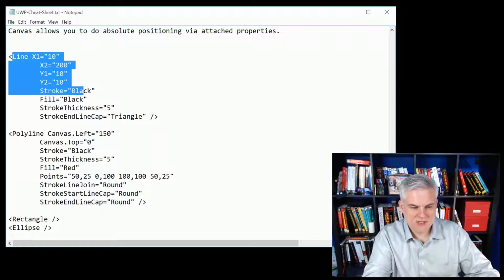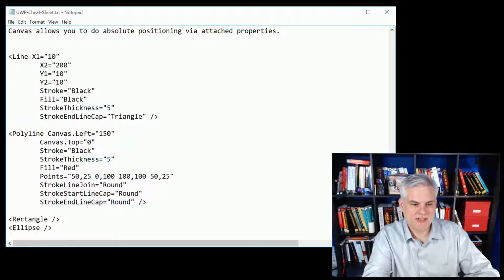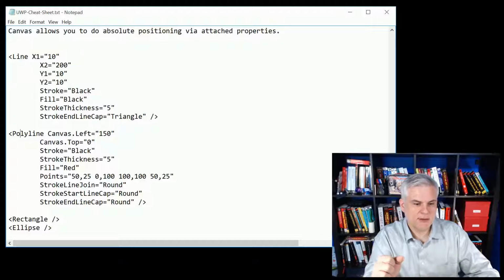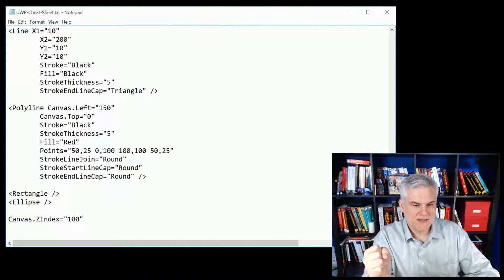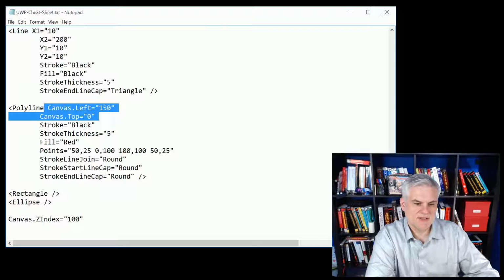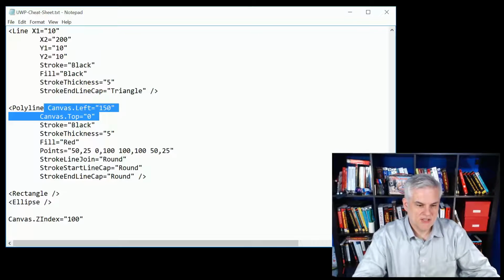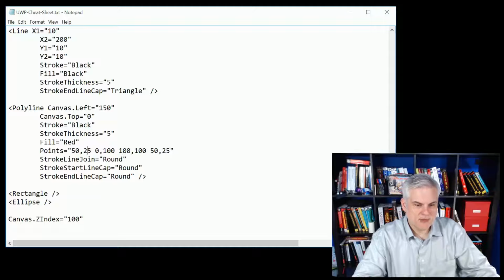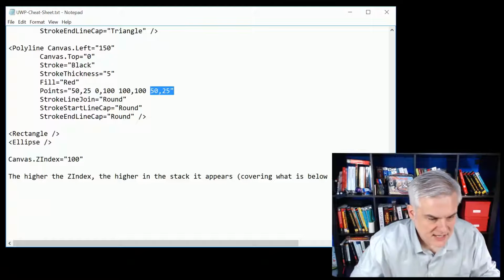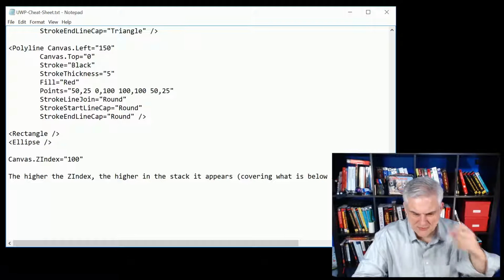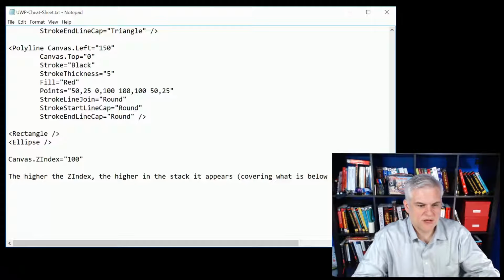Showed you how to use the line. The line, we could actually utilize outside of the canvas, but with the polyline, you'll notice that we used the canvas to set the top and the left-hand corner as an offset, and then filled in the XY point positions in order to create a triangle. And then we also talked about the rectangle and ellipse. I think we've used those before in this series, just didn't really talk about them.